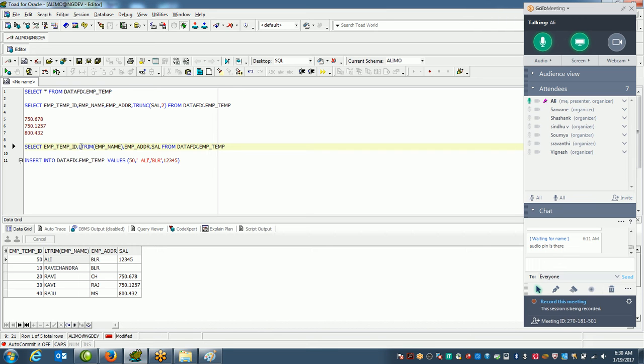Okay, this is the first use of these trim functions. Next, sometimes we want to trim or delete a specific character at left side. Now here, in some of the names we have the starting characters as 'or'. Wherever 'or' is there, I don't want to display that 'or'. So while selecting, I want to trim the first character, or first two characters, or first three characters.